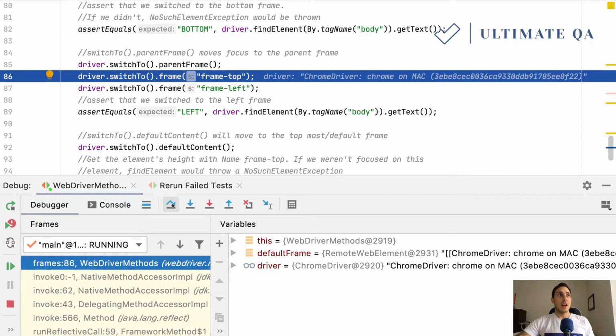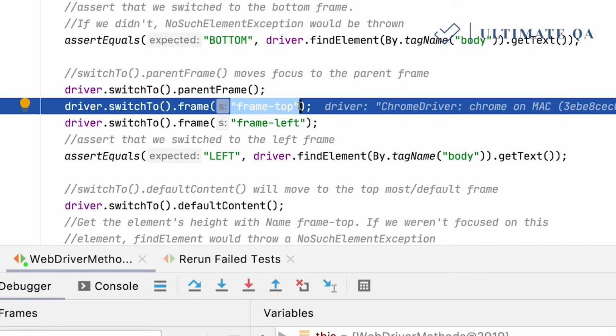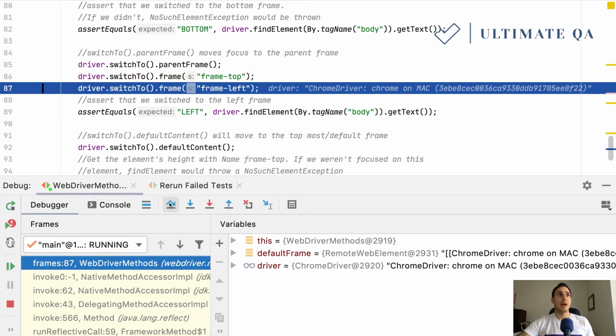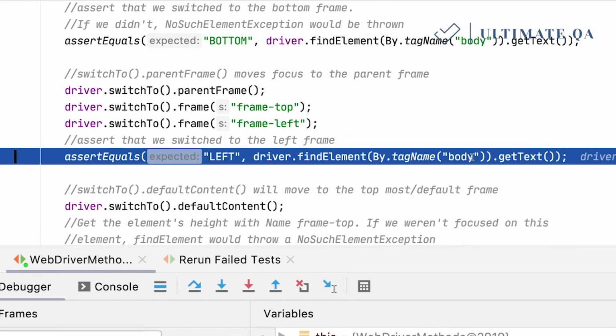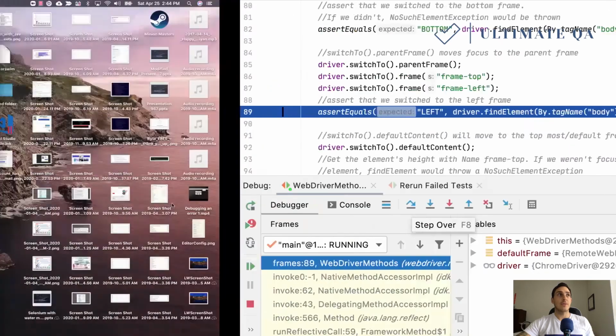So see that? We can also switch frames by simply passing in their name. Frames should have a name, and so we're just simply referring to them by their name. So this will take us to the top frame. This will take us to the left frame right now. And so now if we try to find the element by the tag name and get its text, it will return left. It will not ever find us a bottom because we are simply not in that view right now.